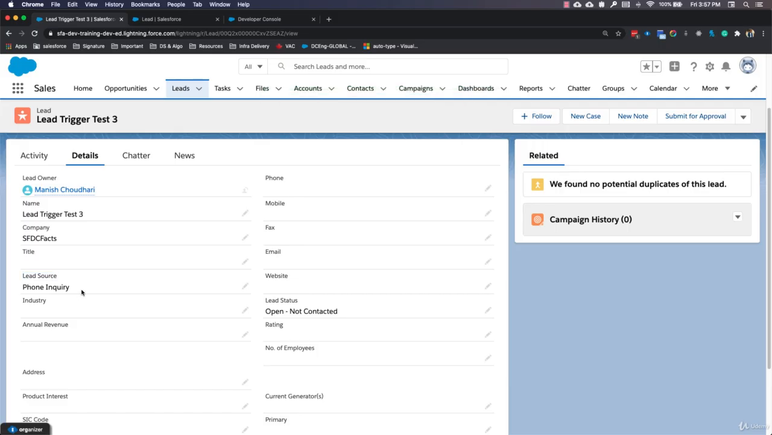So this was a simple automation that we have created using a lead trigger. In the coming videos, we will learn why we need Apex triggers and all the different things that we can do with the help of Apex triggers.